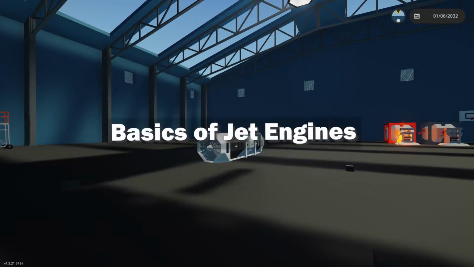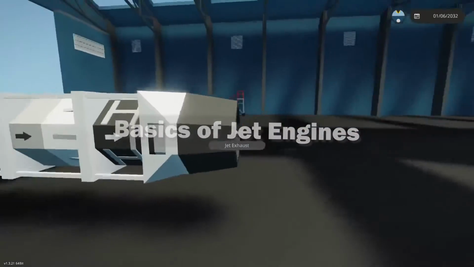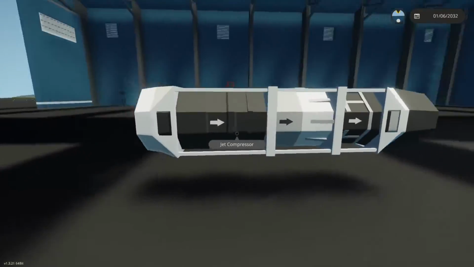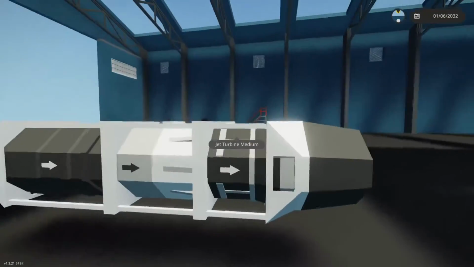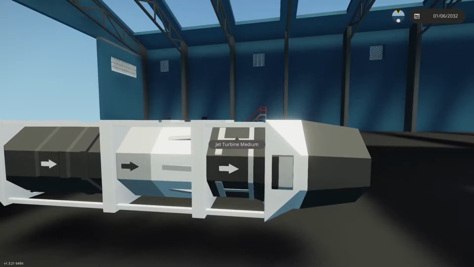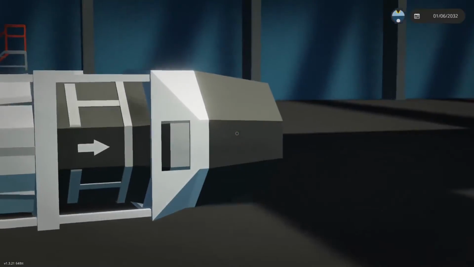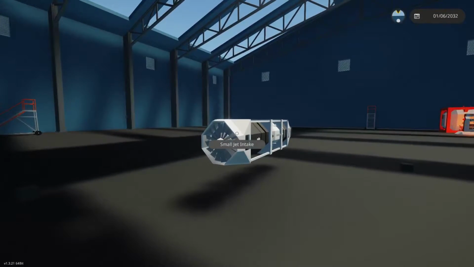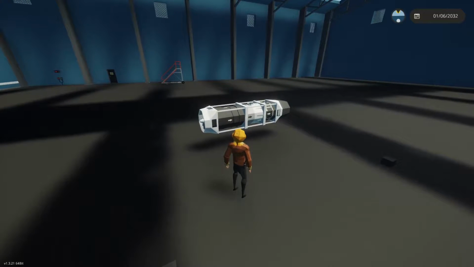But today we're going to be going through the very basics of jets and how you can make a very simple one such as this one, which will deliver thrust and power. Jets can be used for many things, such as obviously thrust, but they can also be used for generators and VTOL and stuff like that. Although VTOL does come under thrust. So let's start by showing you guys how to build a jet.